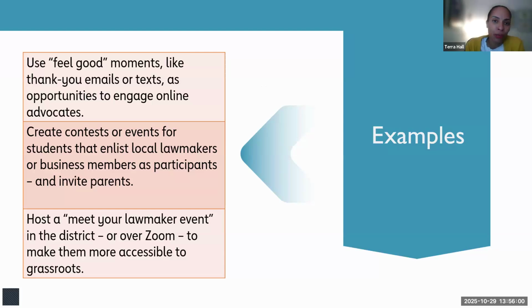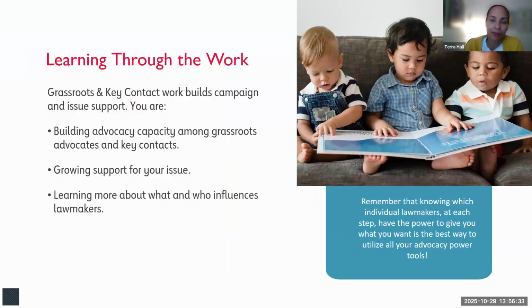So you want to use those feel-good moments like thank you emails or texts as an opportunity to engage with online advocates. You can create contests or events for students that enlist local lawmakers or businesses to be participants, or you can even consider hosting a Meet Your Lawmaker event in the district. And we're all very familiar with Zoom, so if an in-person meeting doesn't work, Zoom just might. You just want to get creative and use all these moments and events to describe the why. Next slide, please.